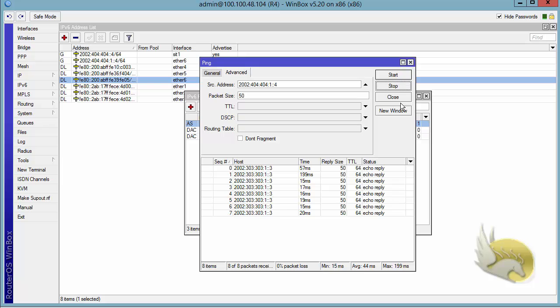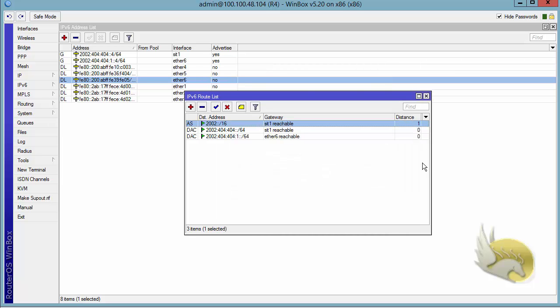This is called 6-to-4 tunnel interface. In next part, I want to talk about ISATAP interface.